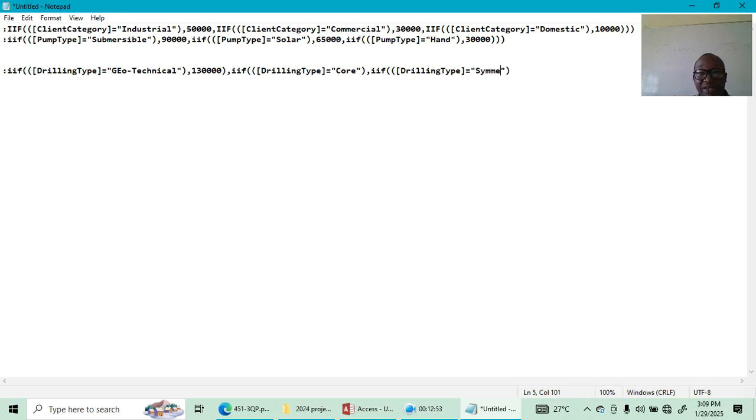Symmetric is the one that is that K, sorry. So geo is 335K. This one core, we didn't put the core. The core should be 225, 1, 2, 3. So now you put a comma. So symmetric is the one that is 130, cheapest, 130, 1, 2, 3. So you cross with 3 brackets.